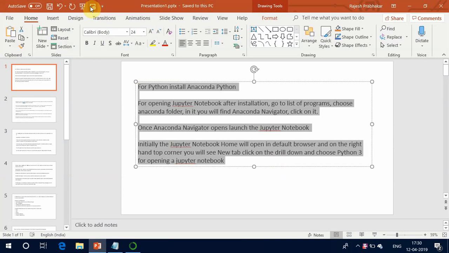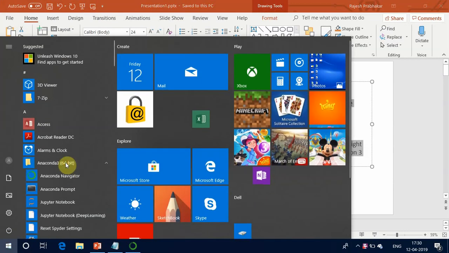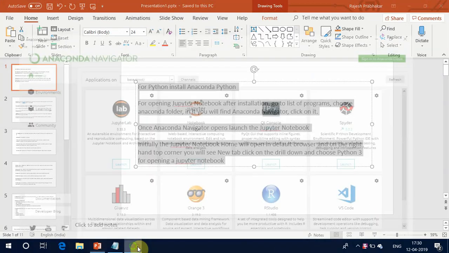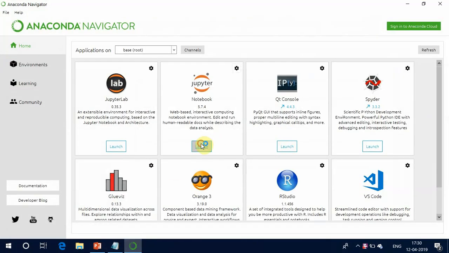For Python, install Anaconda Python. For opening Jupyter Notebook after installation, go to the list of programs and choose the Anaconda folder. In it you will find Anaconda Navigator, click on it. Once Anaconda Navigator opens, launch the Jupyter Notebook.